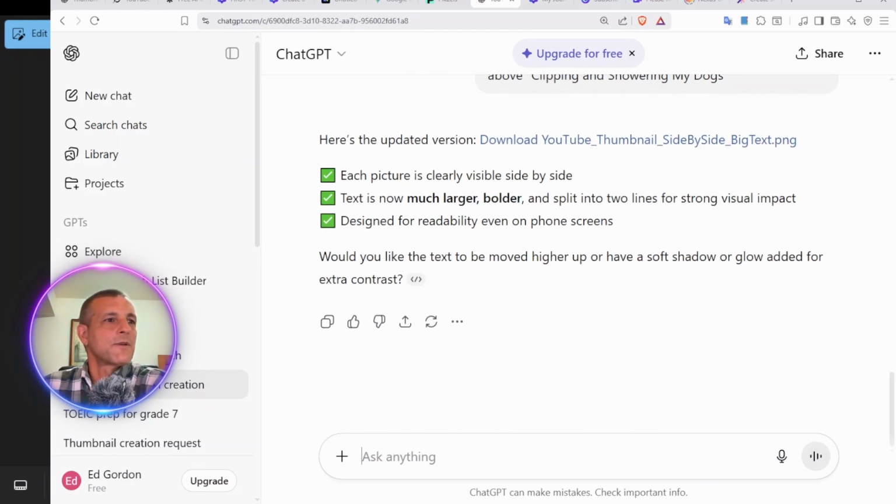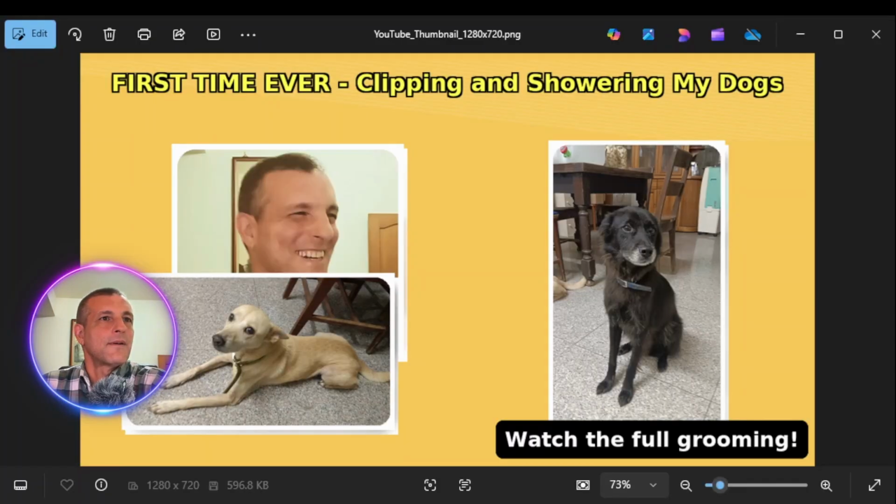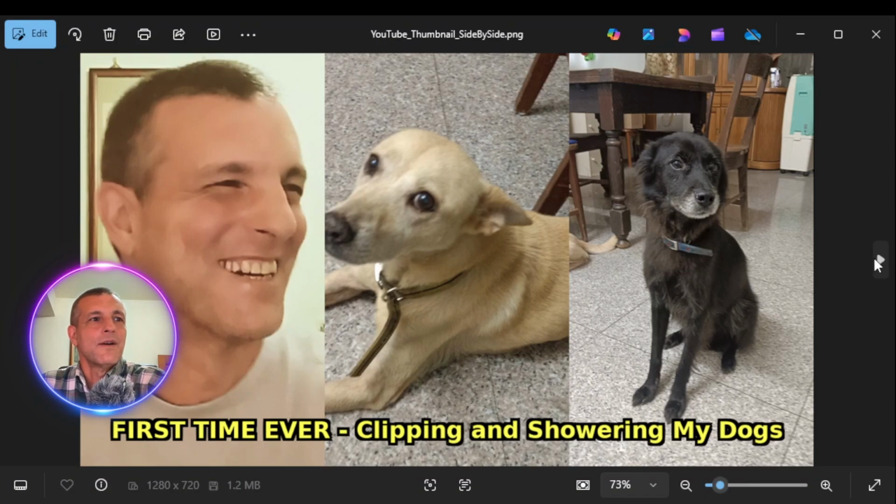So here, let me show you. Okay, so that was the first. That's what that one looks like. So I don't like this overlapping. There should be way bigger text, and I don't like this watch the full grooming thing. This is the next one that came out. This text is still way too small, but they did fix the other thing. Now it's side by side.